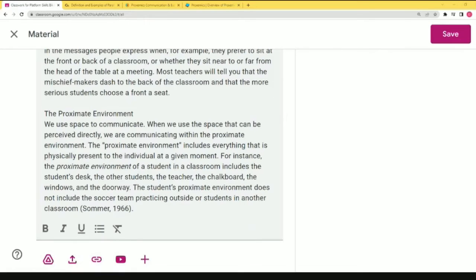Now, the proximate environment: we use space to communicate. When we use the space that can be perceived directly, we are communicating with the proximate environment. The proximate environment includes everything that is physically present to the individual at a given moment. For example, the proximate environment of a student in a classroom includes the student's desk, the other students, the teacher, the chalkboard, the windows, the doorway. The student's proximate environment does not include the soccer team practicing outside, or students in another classroom.